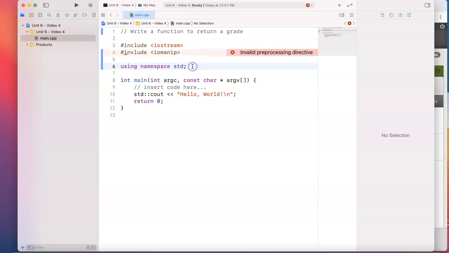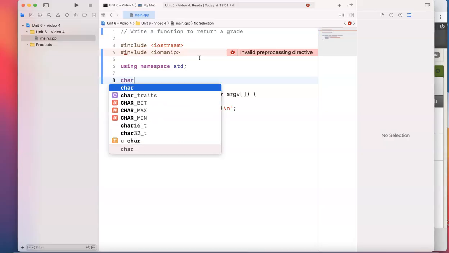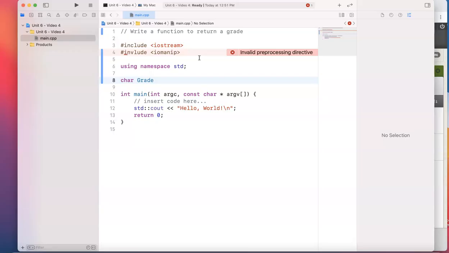So my function here is going to return a character value. We'll call it grade, that's the name of the function, and it is going to expect an integer value from the main program. So let's do the function, then we'll come back and deal with the main program.